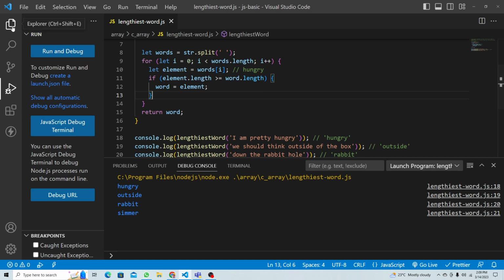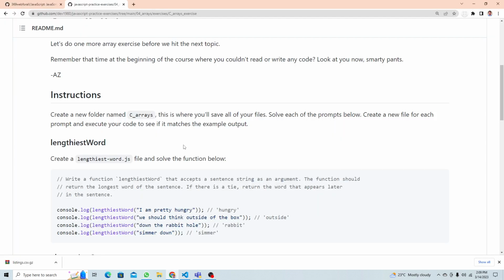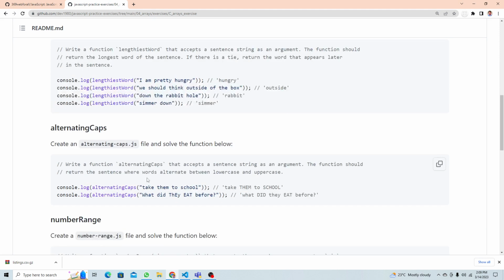We must keep moving with the later word. All right, so let's look at the next one. I will move quickly now on this. Take them to school. I think I explained this one last time.